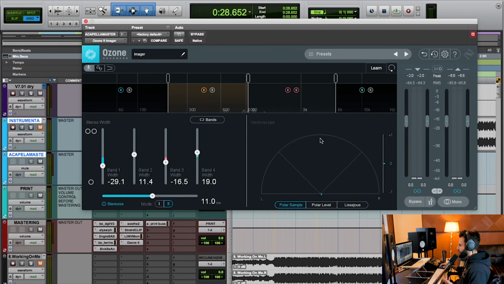It's pretty mono, but it's not the most mono it could be, right? Just for example purposes, if I drag this all the way down to -100, we look at it again, you're going to see it should be just a straight line down the middle.